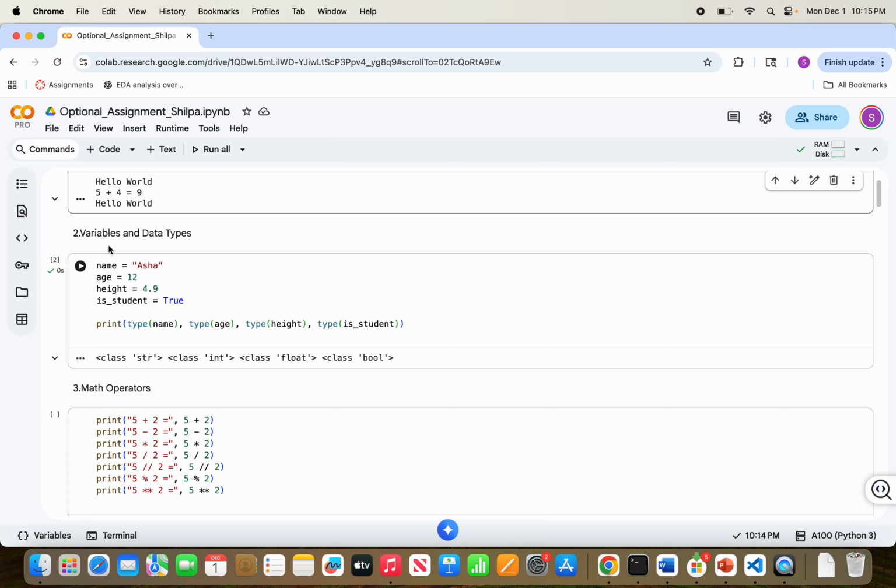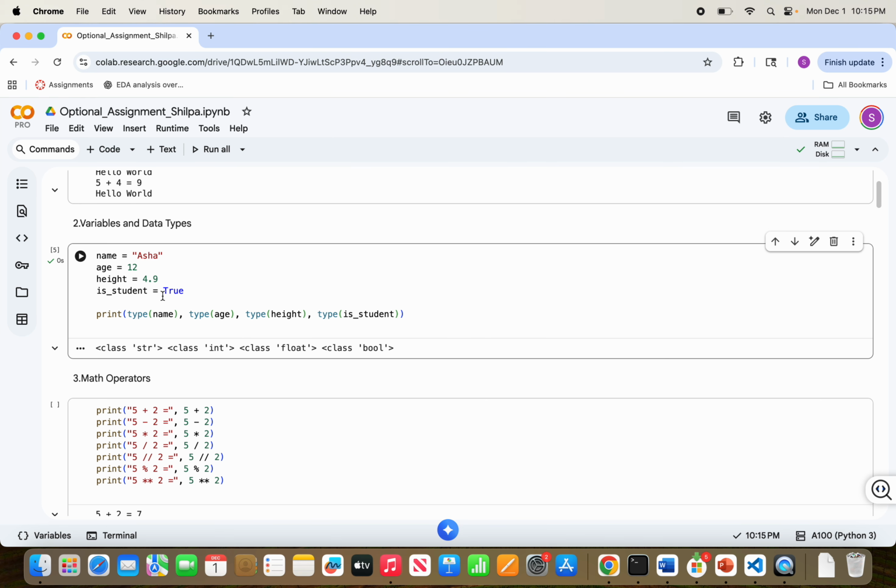So the next cell is variables and data types. I'll run this cell. So this is the output. In the variable and data type section, I declare variables like name, age, height, and is student. I then call type of on each one to show their data types. So we can see that for the name it is string, for age it is int, for height float, and for is student it's true, that means it's boolean. So it basically prints the type of the variables that we have declared here.